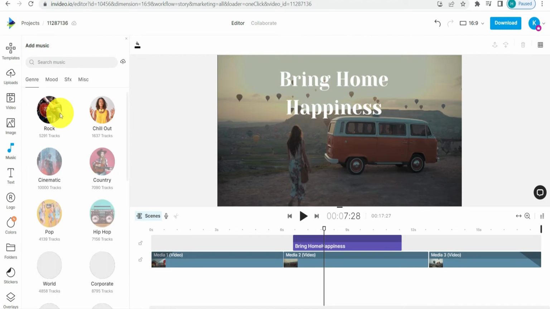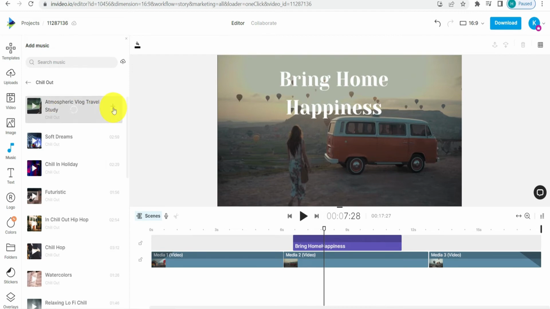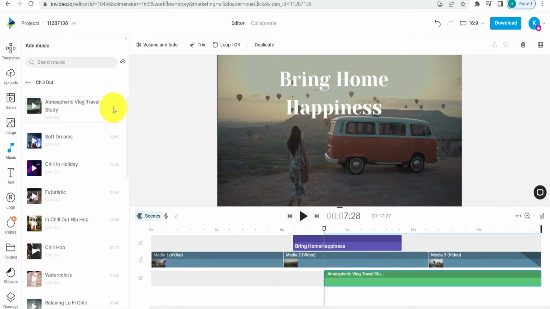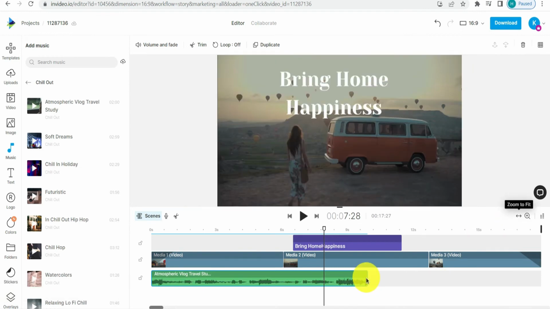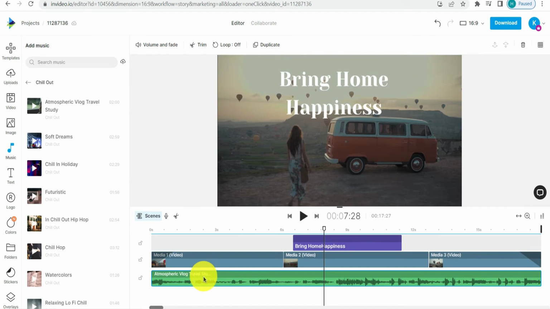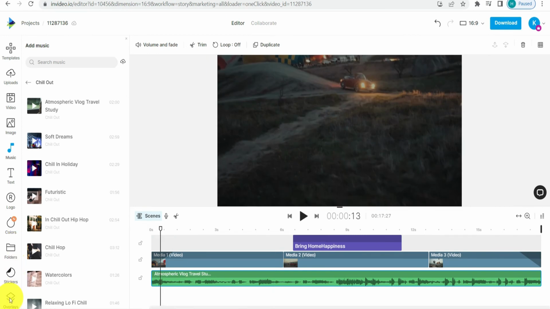Now if you want to add music, you just have to go on music and select a music of your choice. I'll select a random music and add it to the timeline. I'll drag it here and increase it till the end of the video. Almost done. Music has been added, scenes have been done, text has been added.